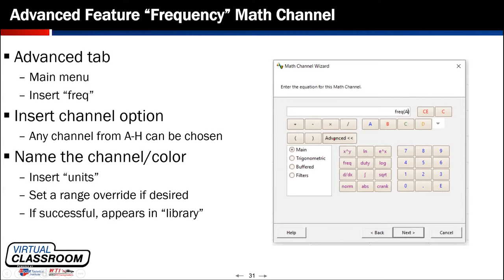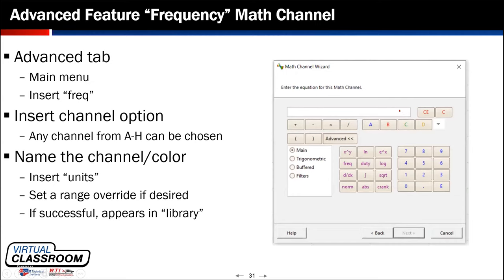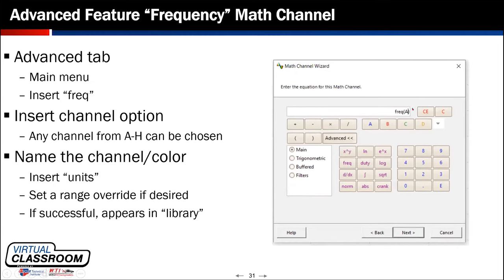First thing I'm going to do is open up my advanced. So I hit my advanced button and I opened up main. When I opened up main, all of these functions came out. All I have done so far, guys, is click frequency. When I clicked frequency, freq shows up with the parentheses. Now by itself, and I didn't save that for you, there will once again be the red button telling you you're not complete. Once you hit frequency and it comes up, it asks you what channel you want to use: A, B, C, D, maybe the drop-down menu if you're an eight-channel user. But I want to do frequency of A. I put in frequency of A.